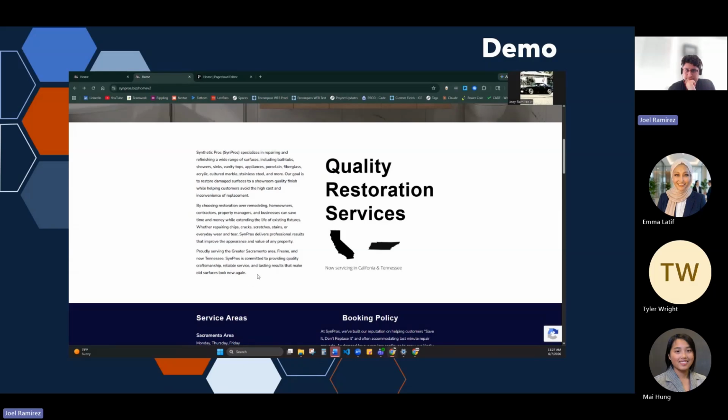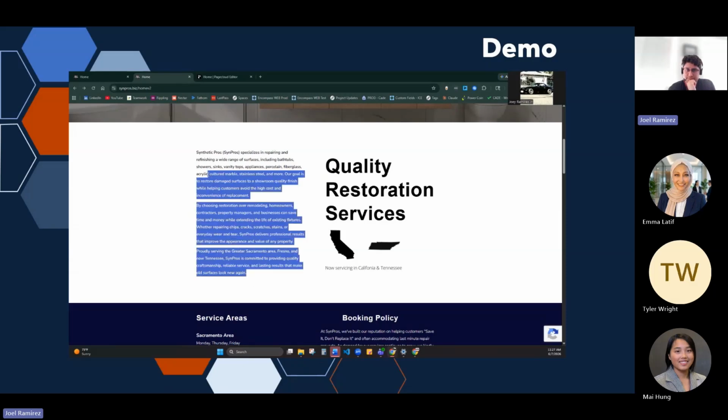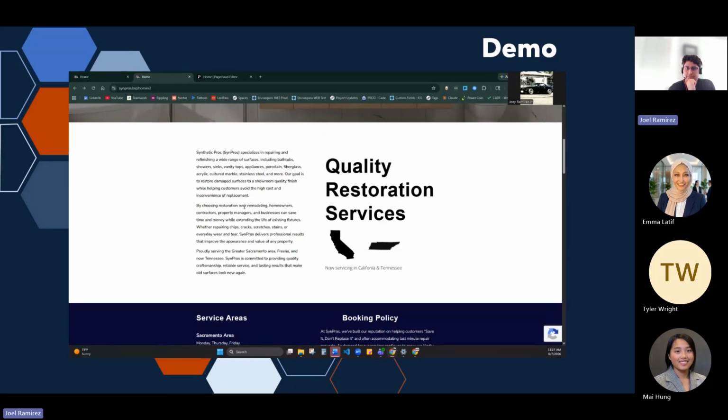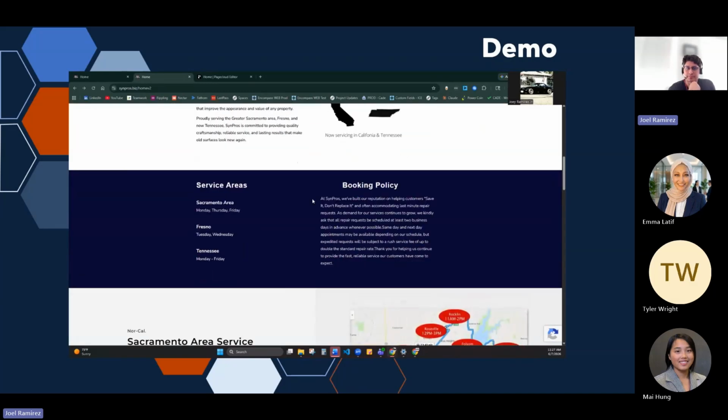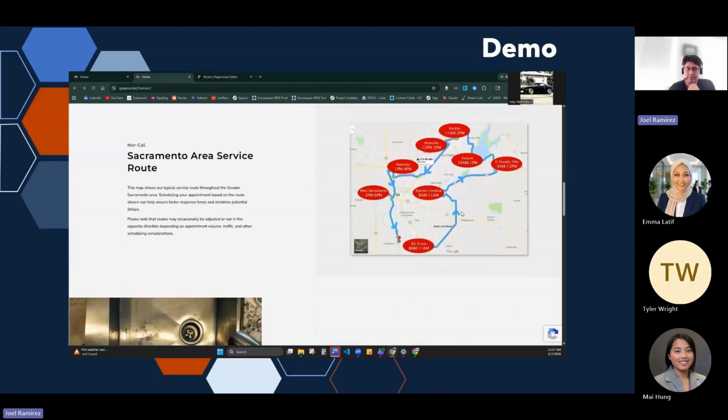Claude and ChatGPT have been very helpful in making sure grammar and things like that all sound the way they need to. We also got service areas and booking policy. This has also been expanded, so it has more of a legal tone to it, if you will. And then we have the same route map that the business owner did request that I keep.